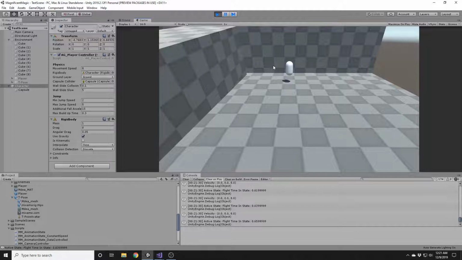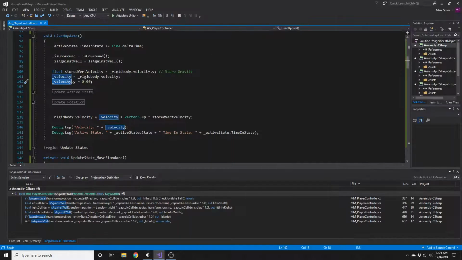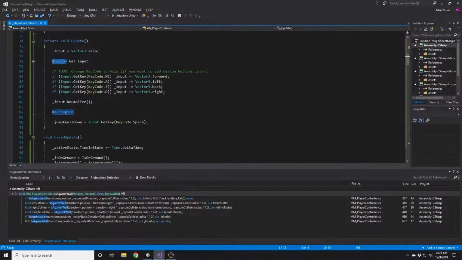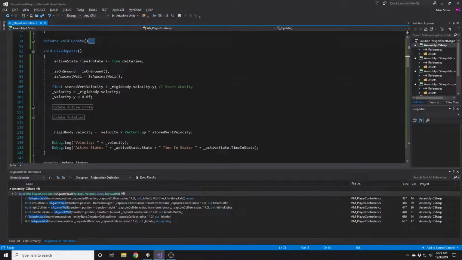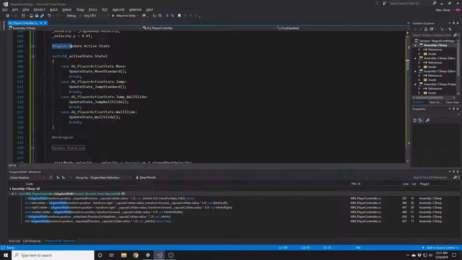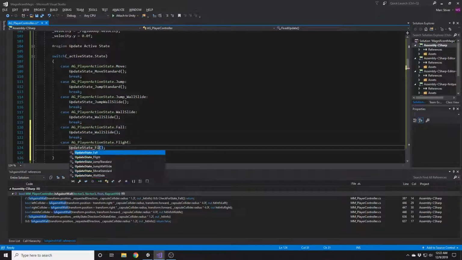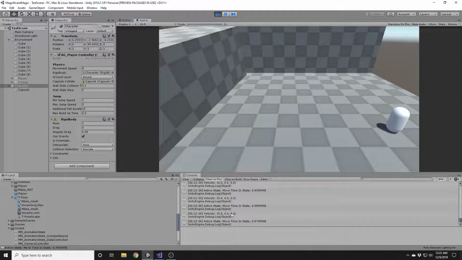Okay, well, it falls, but it looks like we're still stuck in the flight state. I think I maybe forgot to add the additional states, the fall state and the fly state, to the switch statement. Yep, sure enough. Okay, that's pretty easy to fix. Let's try this out. Yeah, sure enough, that was the problem.